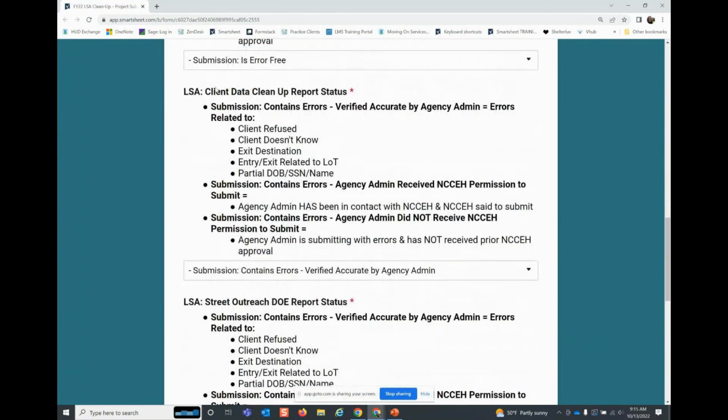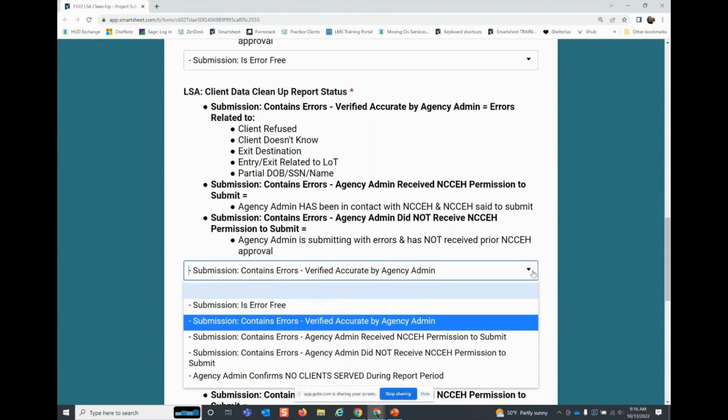The second report is going to be your client data cleanup report. So that one is kind of that massive report that has multiple tabs on it. Again, you're going to say how you're verifying it. So in this case, I'm going to pretend that I do have a couple of clients because I'm street outreach. I have a couple of clients who did refuse some information or didn't know some information. So I'm going to say that I'm verifying that information. So I know that there are things on there that are still flagging, but I know that that's truly what the client had said.